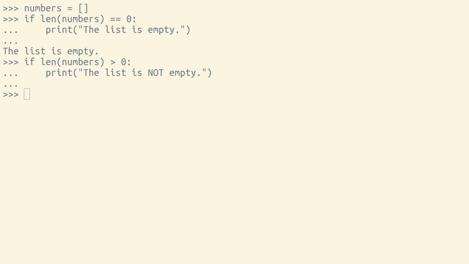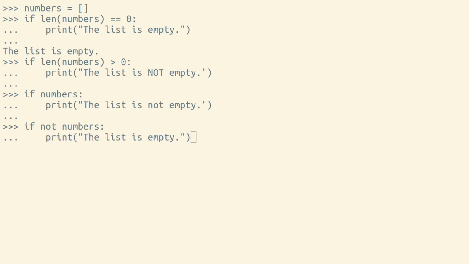Many Python users prefer to check for an empty list by evaluating its truthiness. A non-empty list is truthy, and an empty list is falsy. This if statement's condition didn't pass because the list was empty and therefore falsy. If we wanted to check specifically for an empty list, we could put the not operator before the list. The not operator checks the falsiness of a given object, so not numbers will return true when numbers is empty and false when it's not empty.